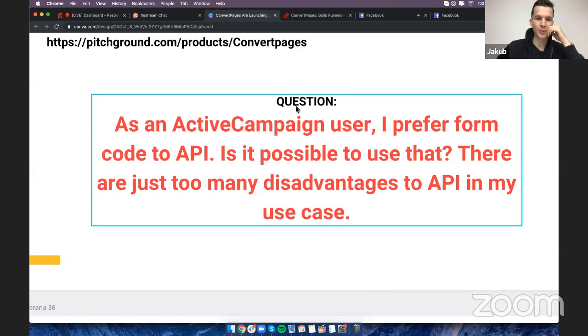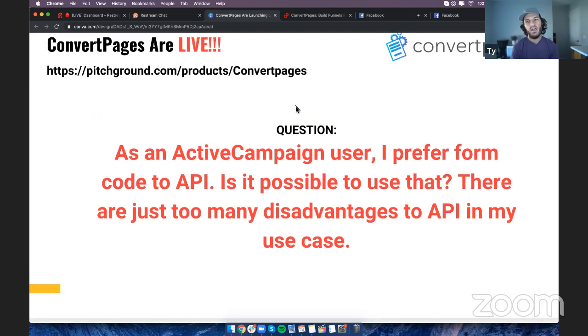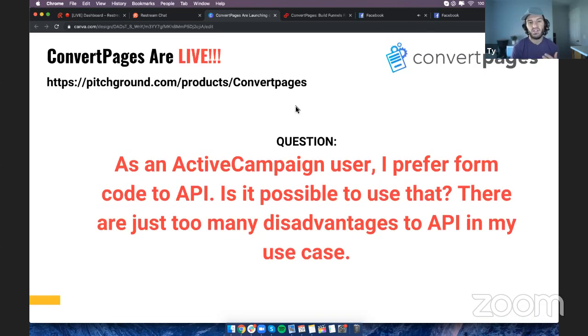As an ActiveCampaign user, I prefer form code to API. Is it possible to use that? There are just too many disadvantages to API in my use case. That's fine. Yep, you can use that. We have an HTML, a JavaScript embed element that you can just pull on the page and use ActiveCampaign right there.